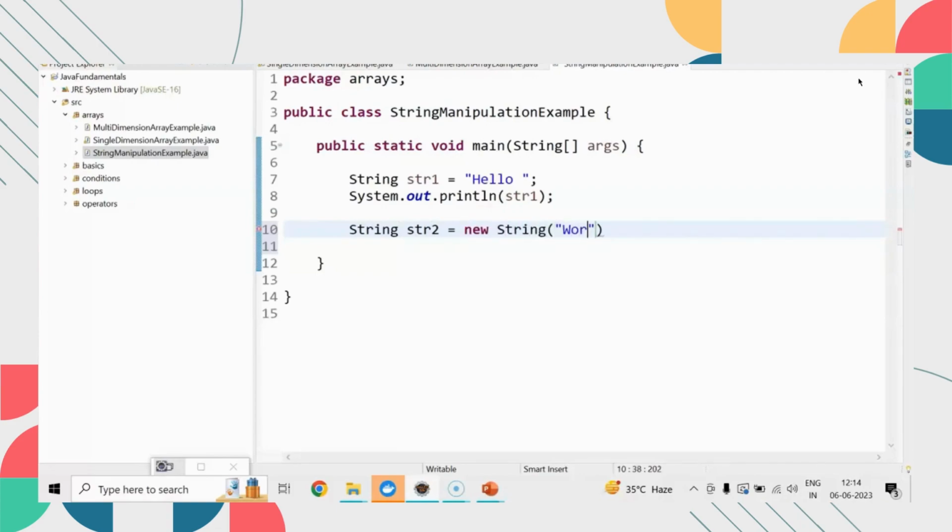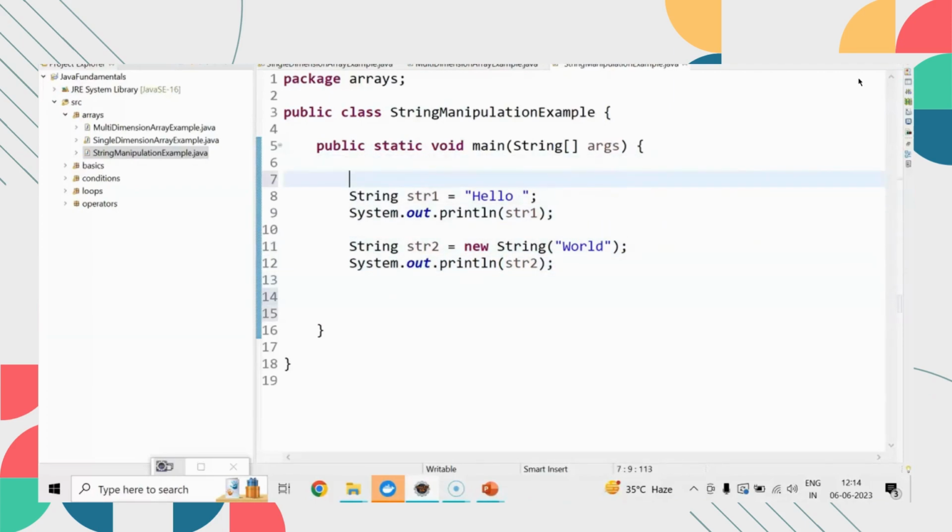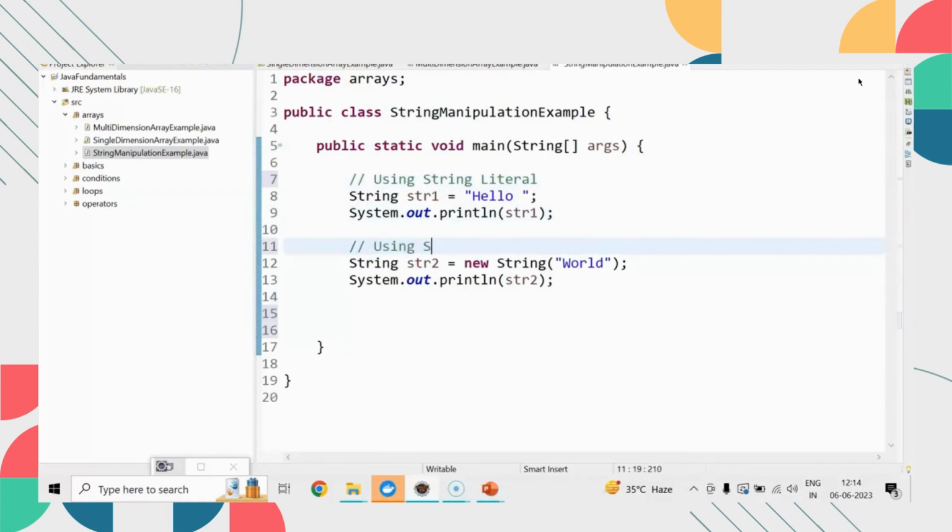This is the string object: str = new String("world"), and here we print str. In case you want to concatenate a string literal and a string object, you can also do that. There is a string literal and there is a string object, concatenating the string literal and string object. Here we declare a string str, print it with System.out, and just run it.